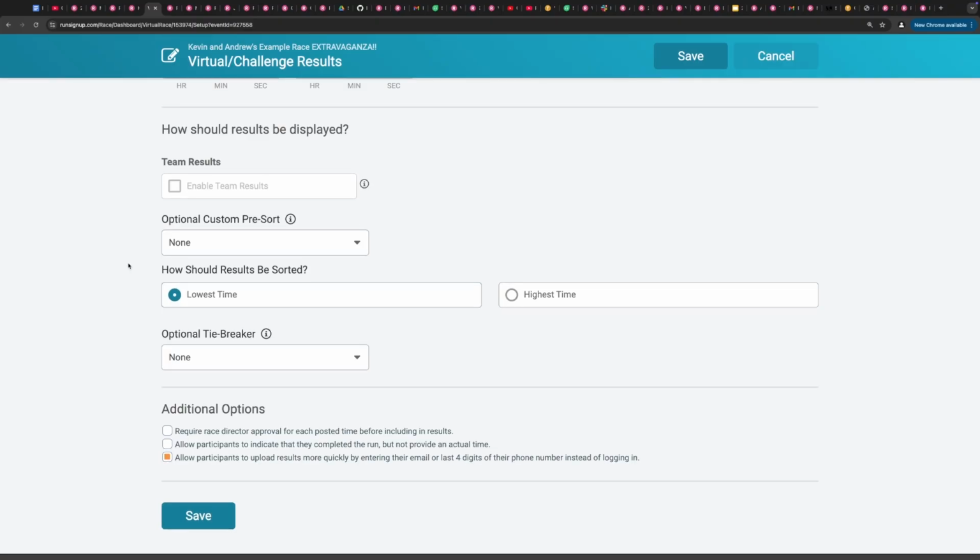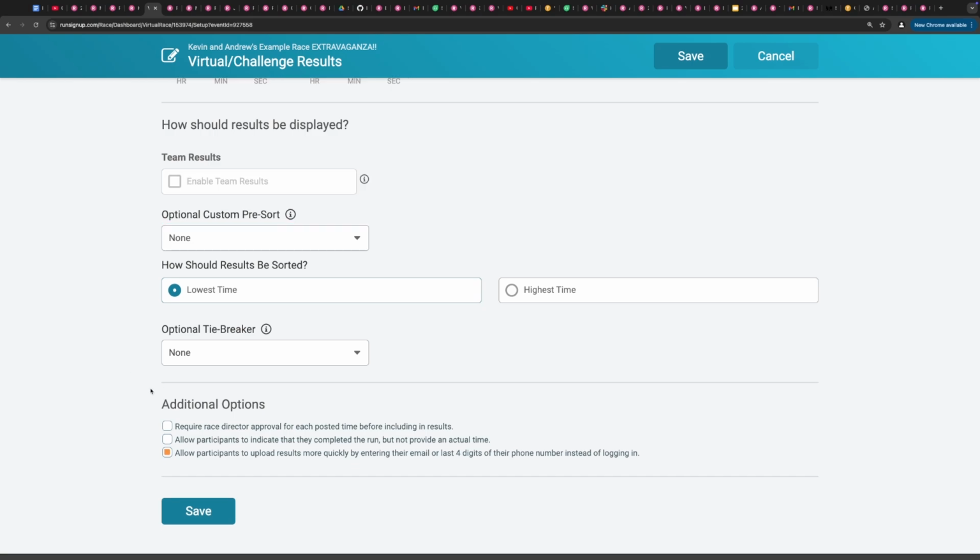And then here you can customize a little bit more how you want your results to be sorted. Again, typically you can stick with the default of lowest time. If you have an optional custom pre-sort, i.e. before participants submit their results, you can certainly do that. In our case, we'll just stick with none. We're going to sort results by the lowest time. So we'll go ahead and save this.